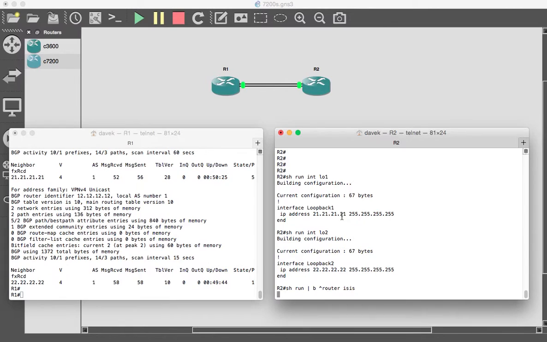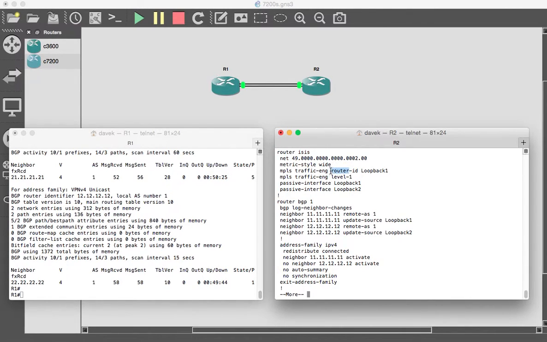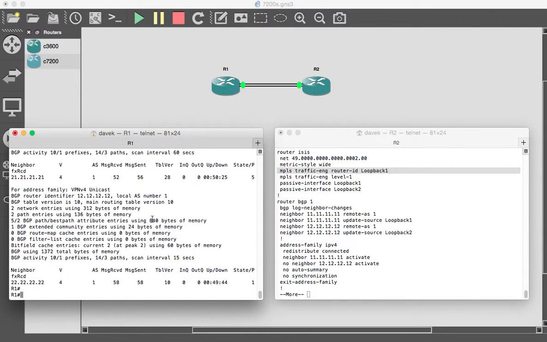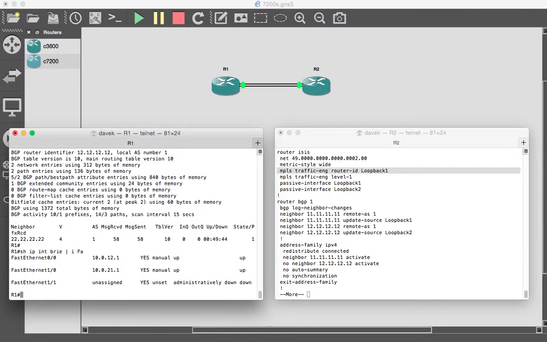You will see that on router 2 I have used loopback 1 as the router ID for my traffic engineering. So let's say we want IPv4 traffic to go over FastEthernet 0/0 and VPNv4 traffic to go over FastEthernet 1/0, and we want to do this with MPLS traffic engineering. You'll see I have my two Ethernets, 10.0.12.1 and 10.0.21.1 on router 1, and .2 is on router 2.